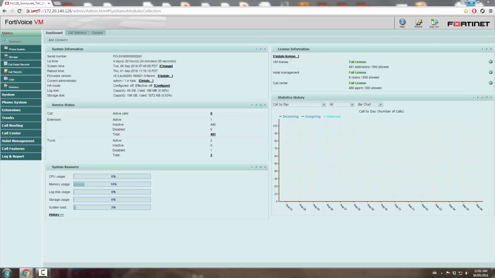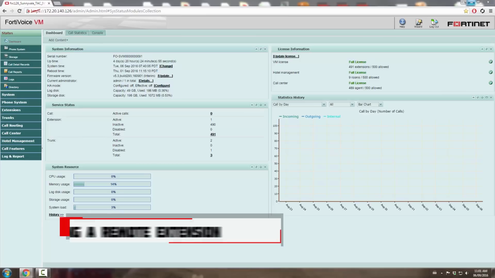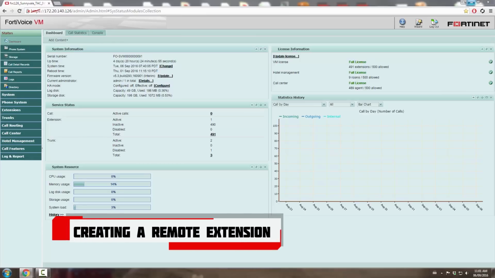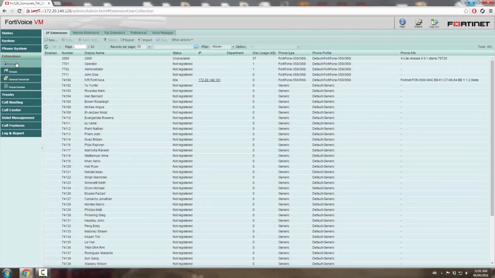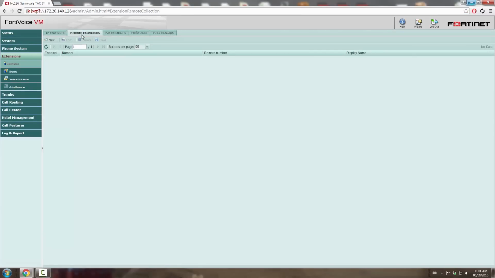This video guides you through the process of configuring a remote extension. First, we'll need to create a new remote extension. To do this, go to Extension, Remote Extensions. Select New.